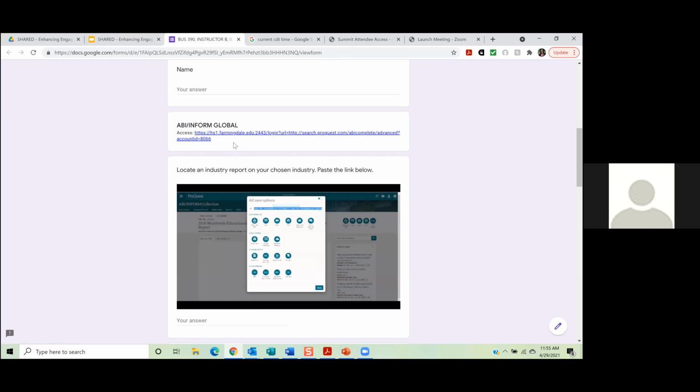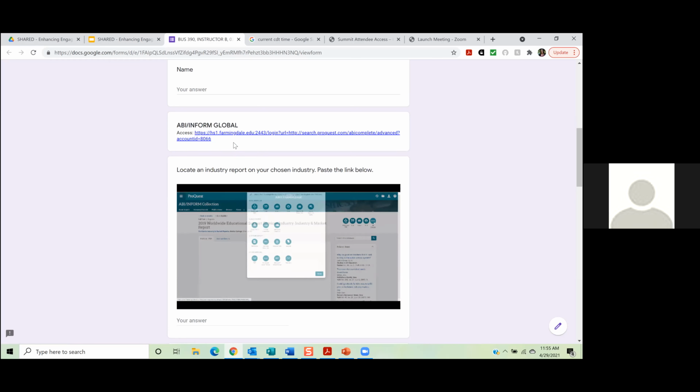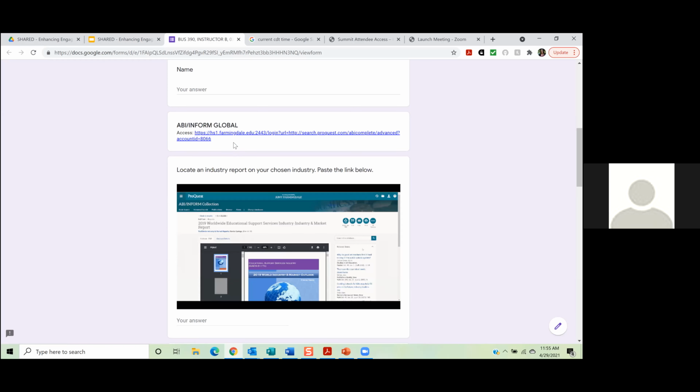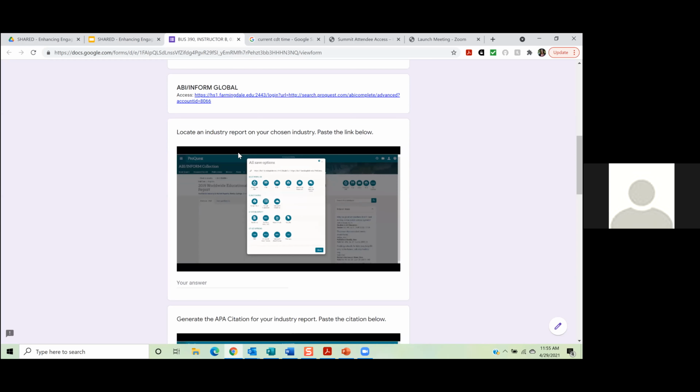I don't want them spending time trying to figure out how to navigate to the database. I really want to make sure that once they're in there, they know what to do. I can always send them the link to the correct database, but I need to know that they're able to find what they need to find for the assignment once they're in the database.